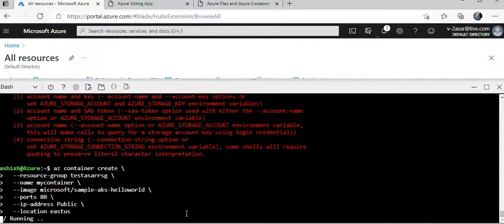Alright, now the Microsoft sample AKS hello world image runs a web server that displays a basic web app. So when the deployment is done, I'm going to access the public IP and it would show us the basic web page, right? So run the following az container logs command to see the output from the container's running application. So let it complete, and then I will do it.